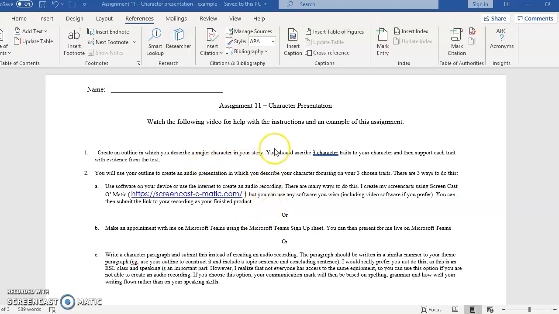Okay, so there are three choices. You can create an audio file and send it to me or send me the link to it. You can meet me on Microsoft Teams and present it to me live, or if you need to, you can write a paragraph. Okay, so those are the three ways that you could hand in your work. So let's explain what this exactly is.